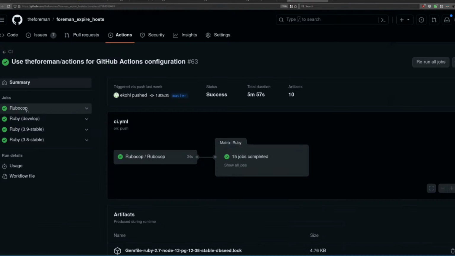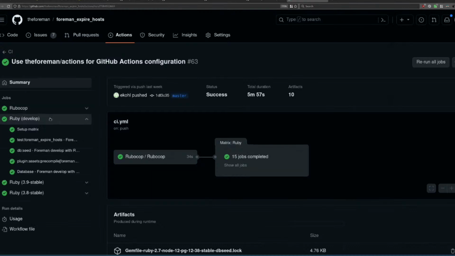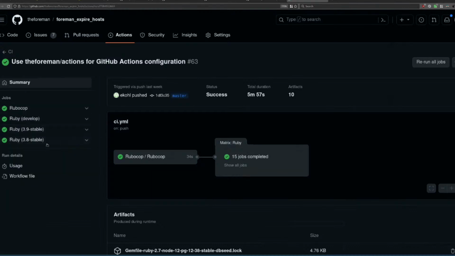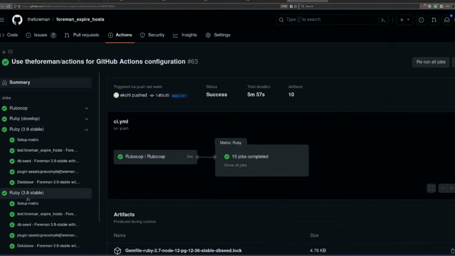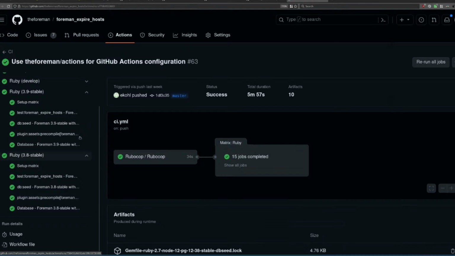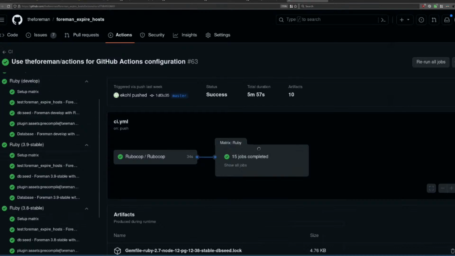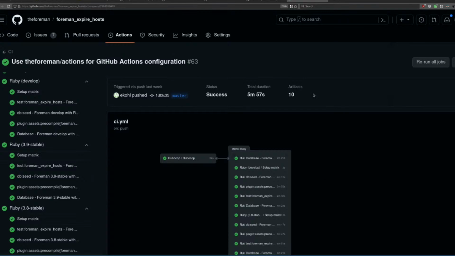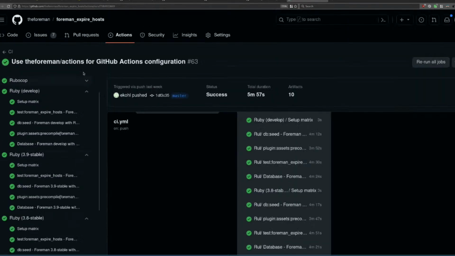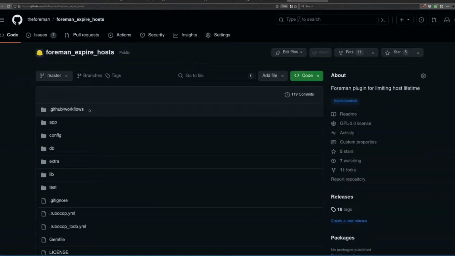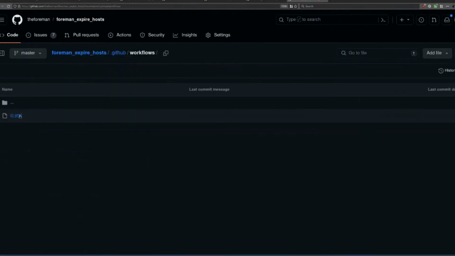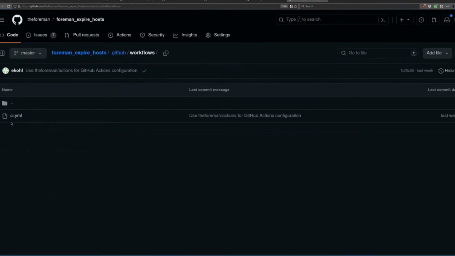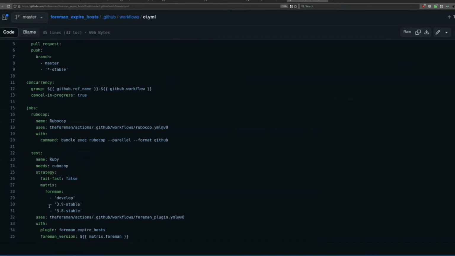we can actually see we have the Rubocop test running, then we have Ruby testing, which is some basic one. Actually, on develop, we have Ruby on Foreman version 3.9, and we have Ruby on 3.8. So this is for Foreman versions. And you can see it's doing all that testing, and you can see what's going on. And all of this is, I would say, a very simple way of configuring it. You simply put it here in the matrix, and it does the right thing. So I highly encourage everyone to do this.